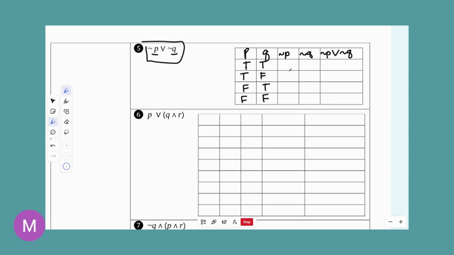All right, so now we need to negate the different things. So we're going to negate P. If P started as true, the opposite would be false. It starts as false in this one and goes to true. False, true. All right, and then we're going to negate Q. So if it started as true, the negation would be false. False would turn to true. True would turn to false. False would turn to true.